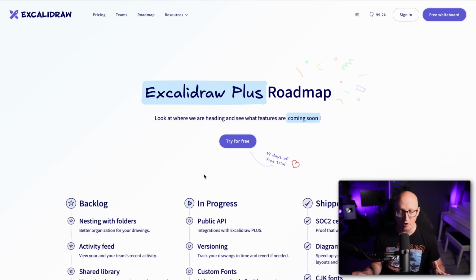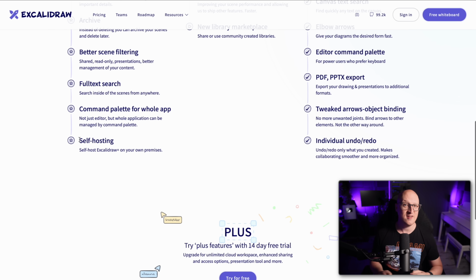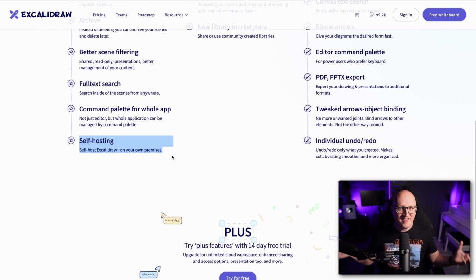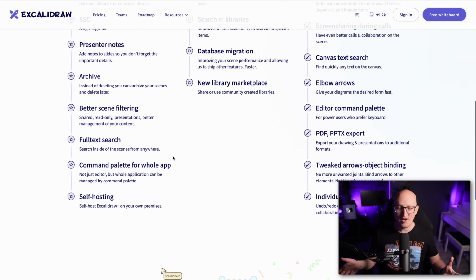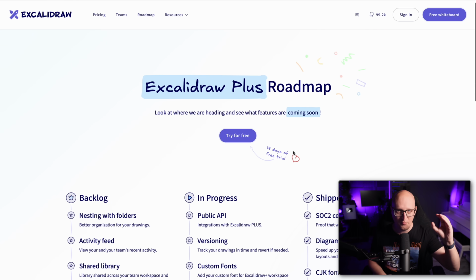For example, to improve the library icons or to add features that are already on the roadmap of Excalidraw Plus, like self-hosting. Why is this in the backlog? It would be in my personal ranking top 1 priority. Or I would also love to see an animation feature for the presentation mode.